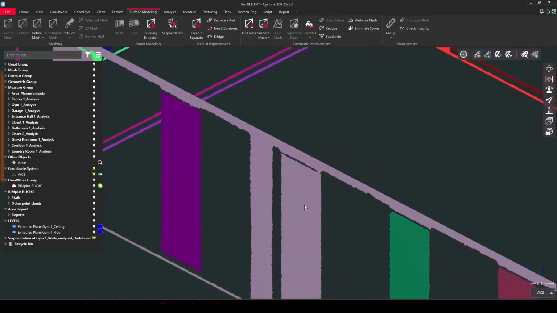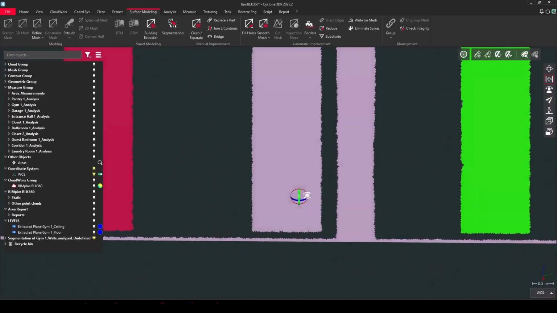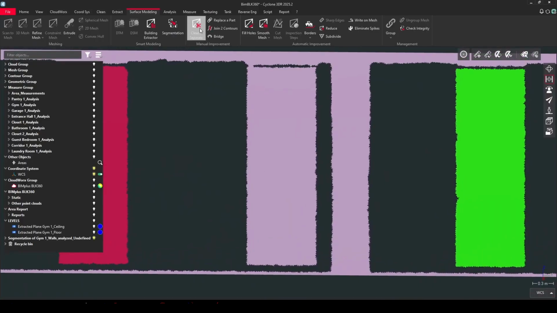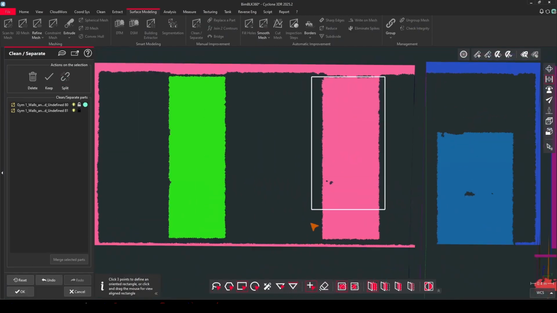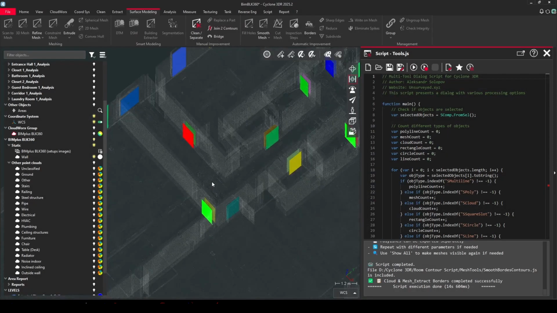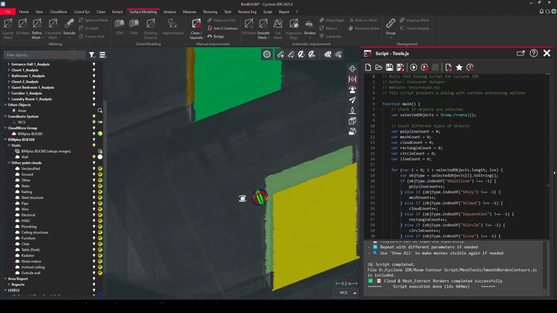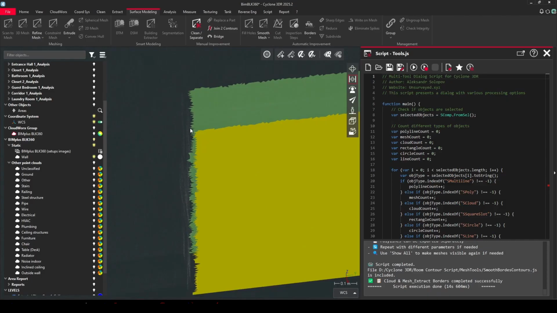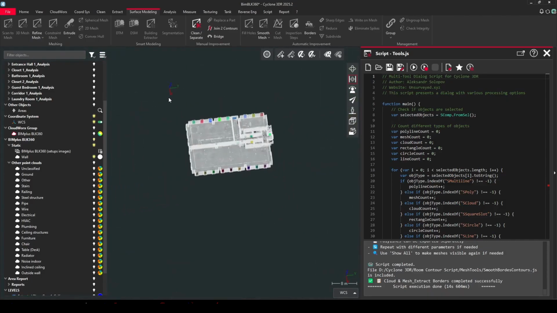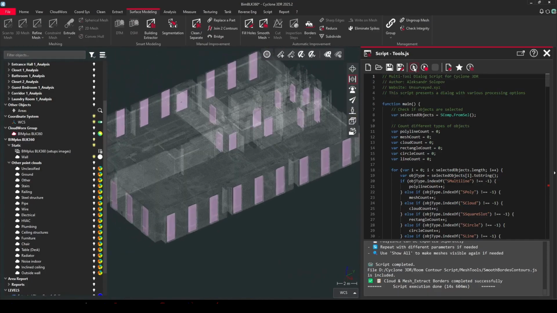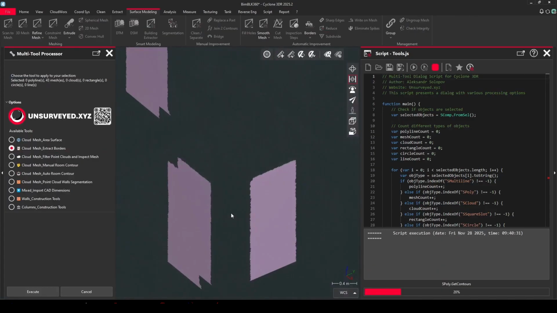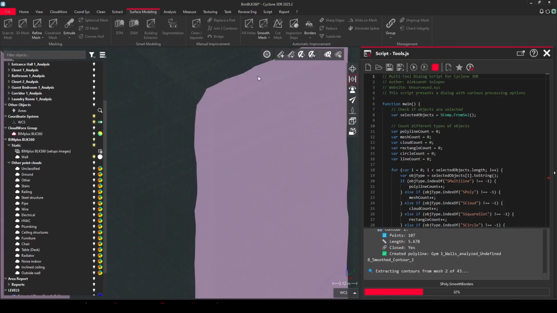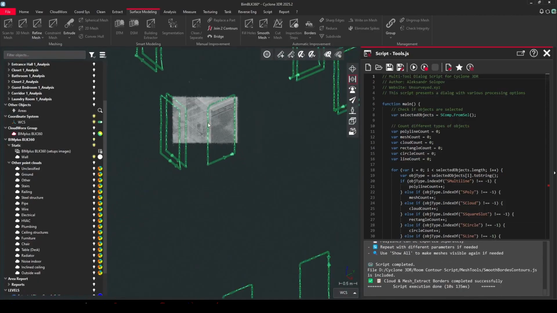Some of the elements are still merged, so maybe some of them we can manually separate by using the clean separate tool. When all the elements are segmented, you can extract the contours, but before extracting I prefer to smooth these edges, these borders. For that you can just select all these mesh segments, run this tool, run the script, and then select extract borders. This tool will automatically smooth each border and then extract the contours.